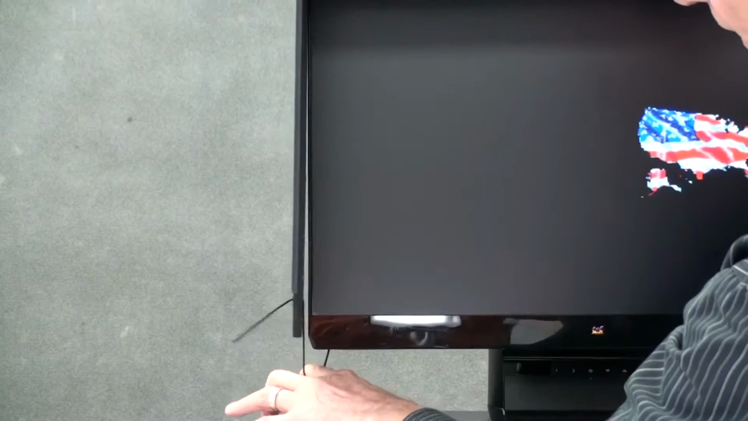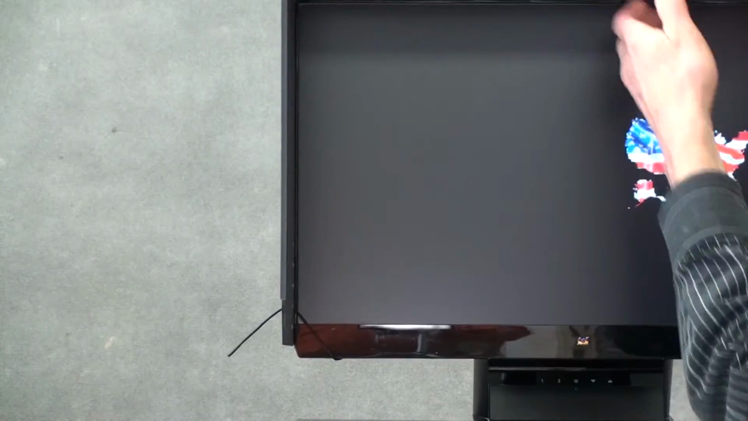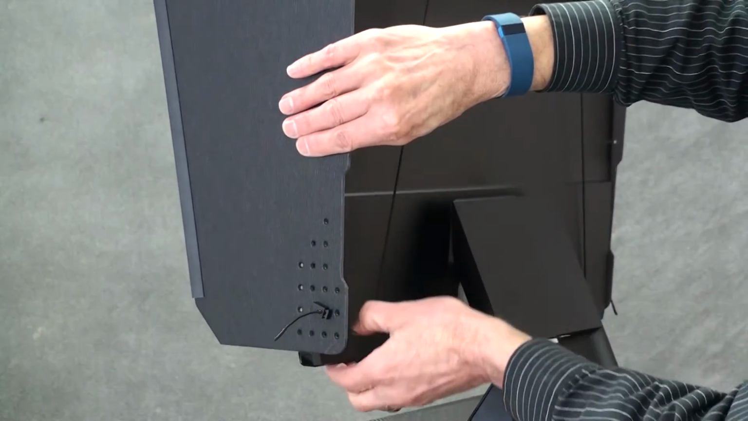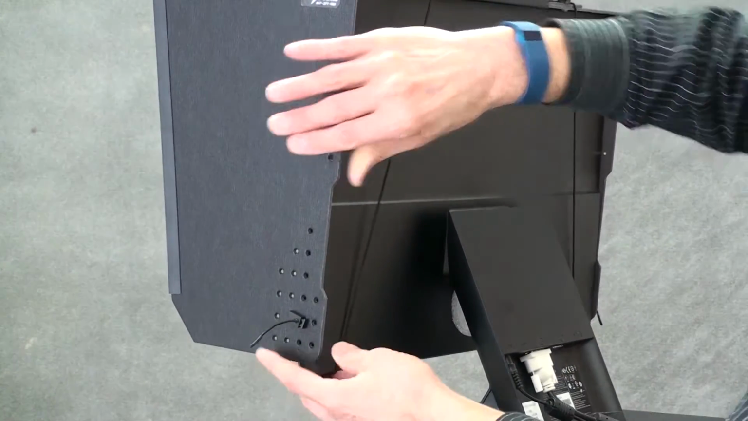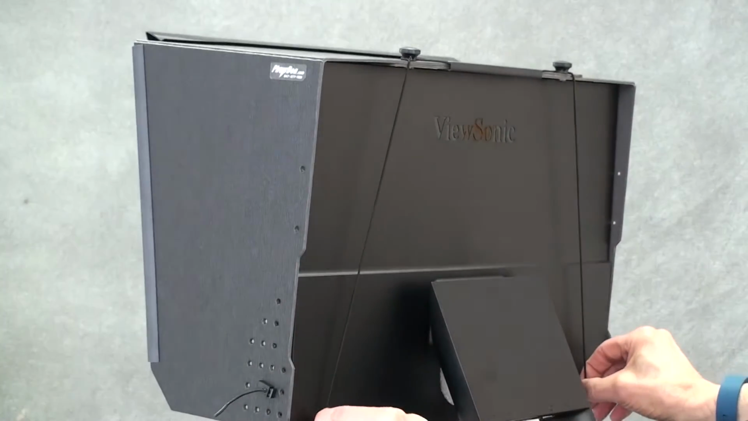Next, pull the side out, grab the cord with your finger, and loop it around to the front. You want to do the same thing on the opposite side. Pull the cord around the corner, and your cords should look like this on the back side.